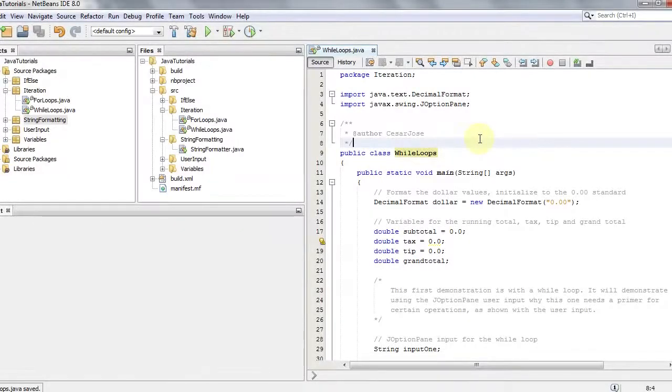Okay, so let's take a look now at a few demonstrations of while loops. We're going to do first the while loop, and then we're going to do a do while loop. This demonstration is a simulation of when you go to a restaurant and you buy a number of items, and then you have a tax, and then you have a tip at the end, and a grand total.